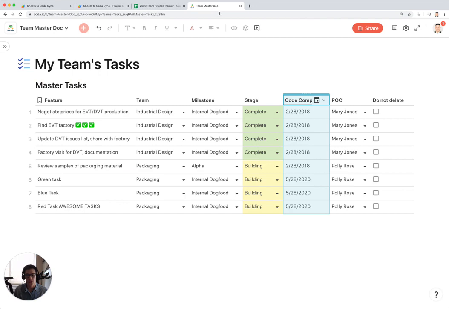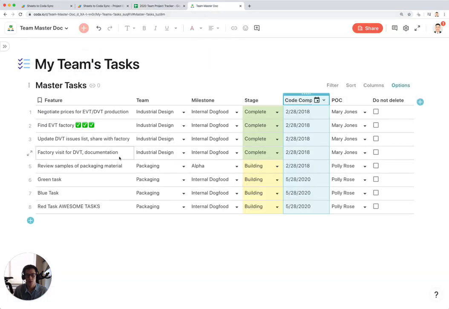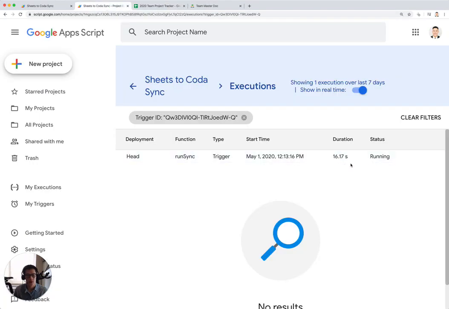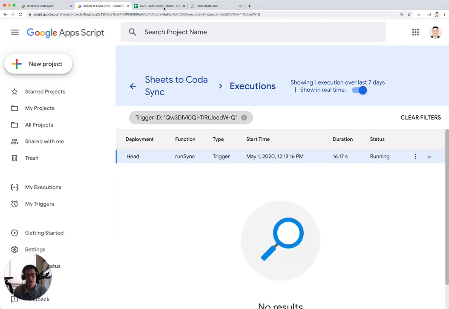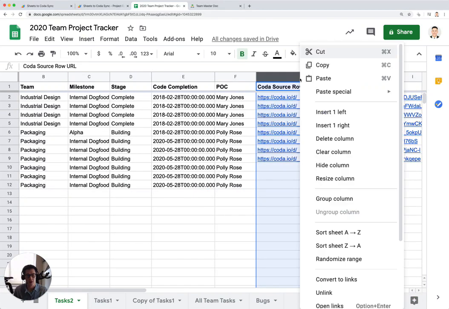But you're going to see eventually this will have all the rows I just added here show up inside. It didn't go yet. I think maybe something got stuck here. Oh, it's still running. Oh. That's not good. I think it might be because I have this thing here. I'm going to delete this column for now.